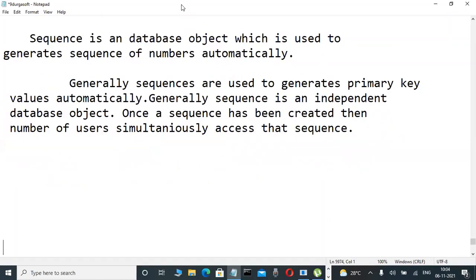Number of users can simultaneously access that sequence. Now, the syntax is there. Observe how easy it is. Same like a human person, how they are thinking, same thing only: start value, minimum value, maximum value, some increment value, simple. But predefined names are there. That is called parameter names. Don't write it for 1 minute.